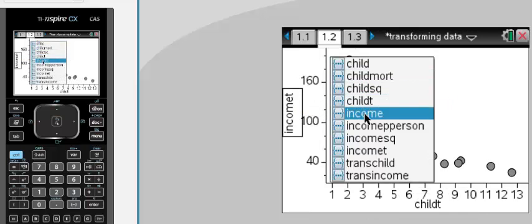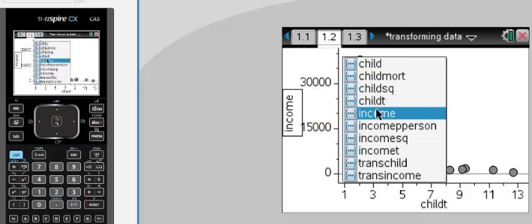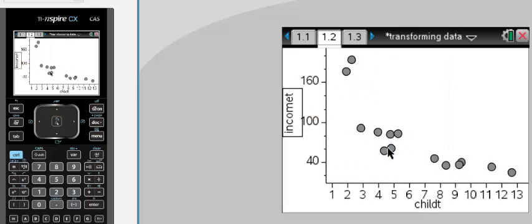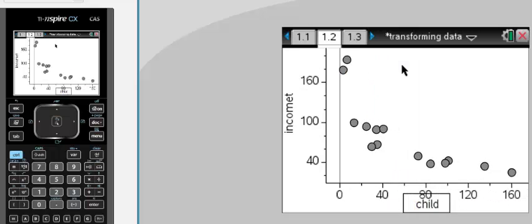Transform child to regular income. Looks to me curved. This is still looking curved when I've got them both transformed. Just income transformed, it's still looking curved. So let's try something different.